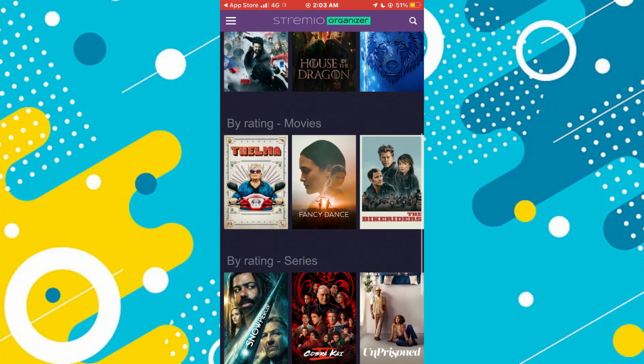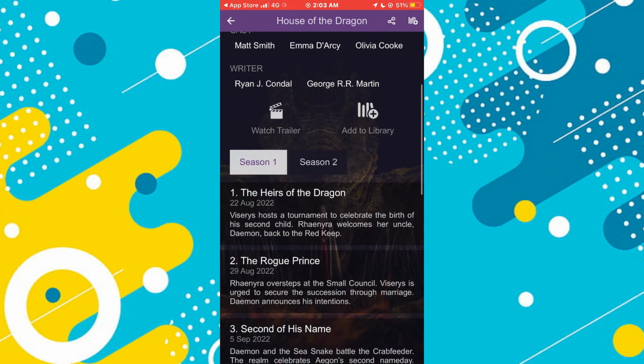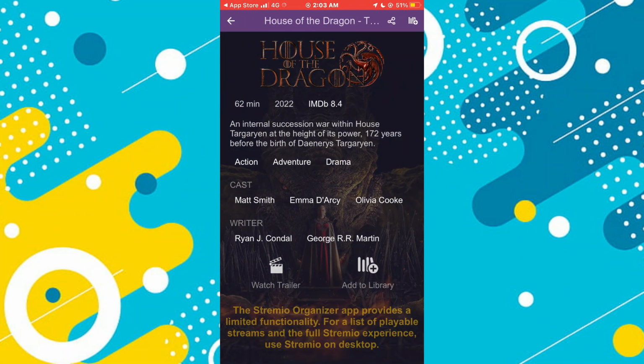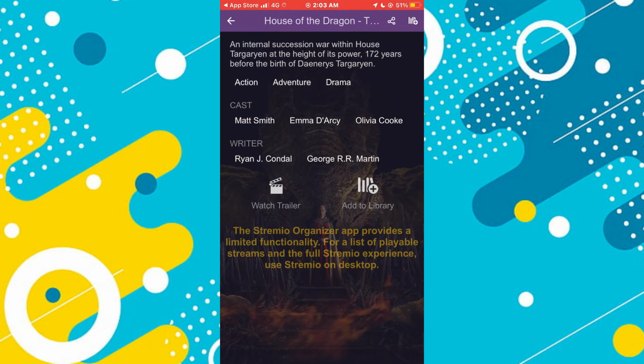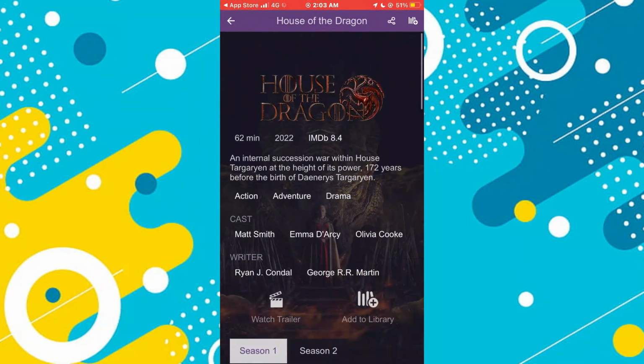Simply select the series or movie you like by tapping on its thumbnail or title. This will take you to the contents details page where you can read a synopsis and see related content. So that's basically how you can watch movies on Stremio on iPhone.